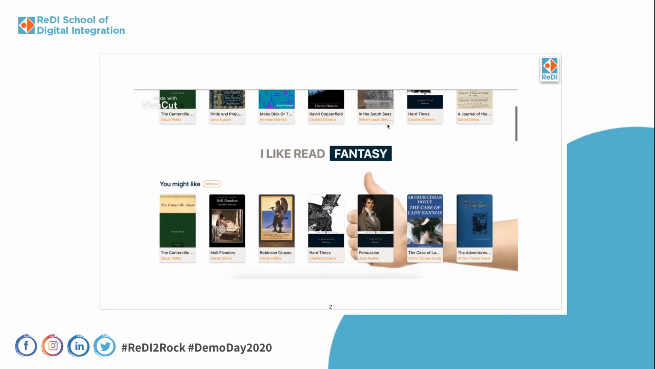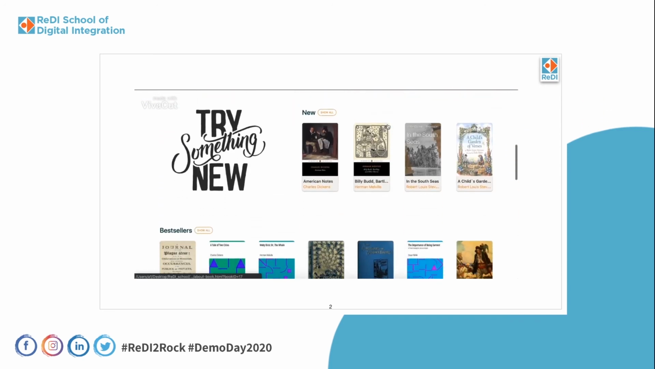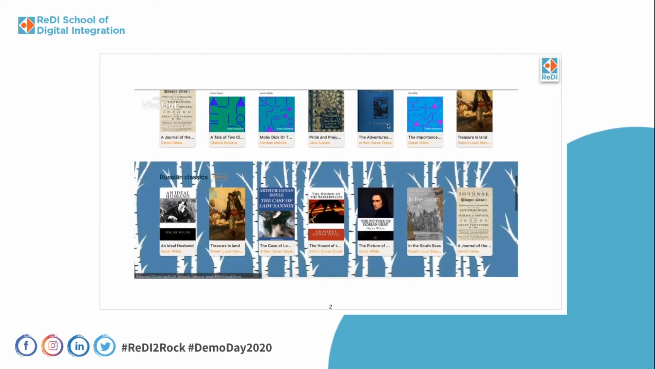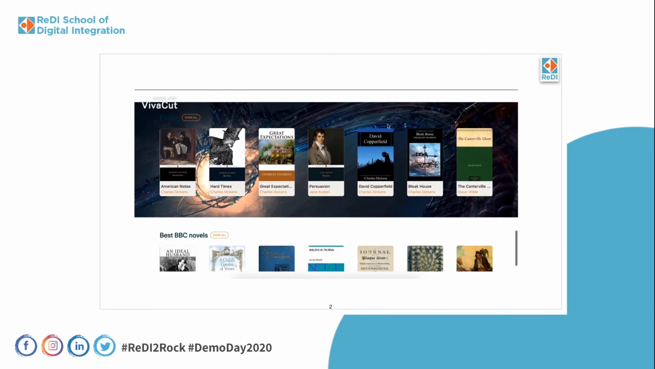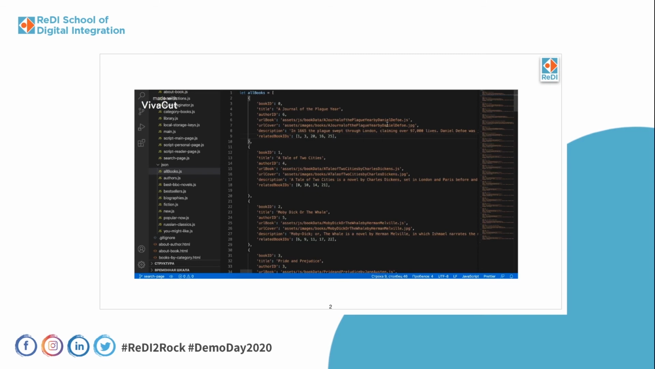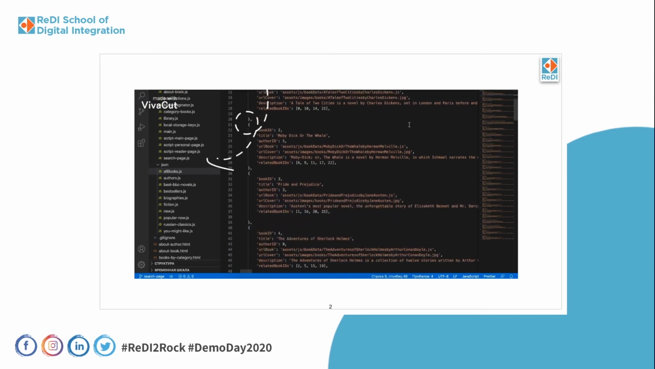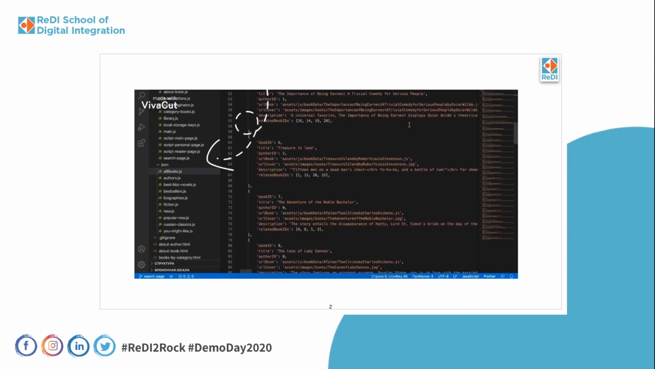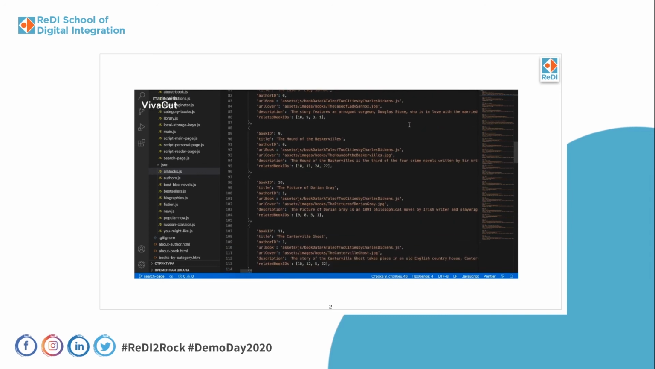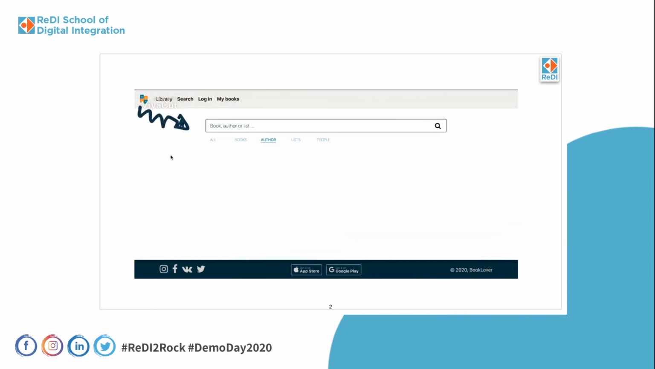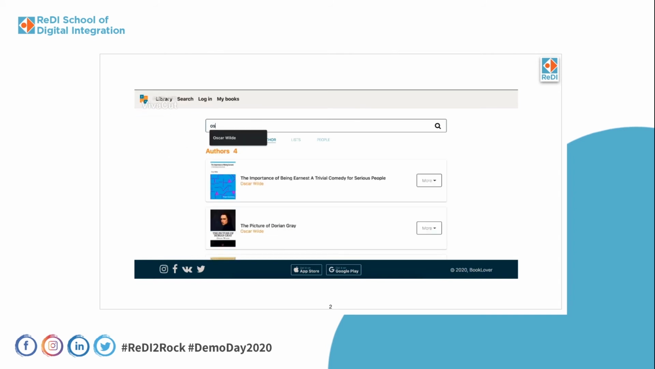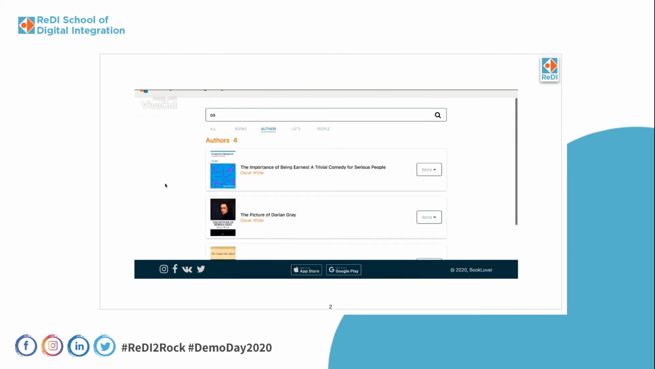The first menu tab is a library page, where all books are presented by section. Here you can also view all books in a particular section. All data about books is in a general array and is rendered by using JavaScript. The second tab is Search. Here you can search for books by author name, by book title, or all together.